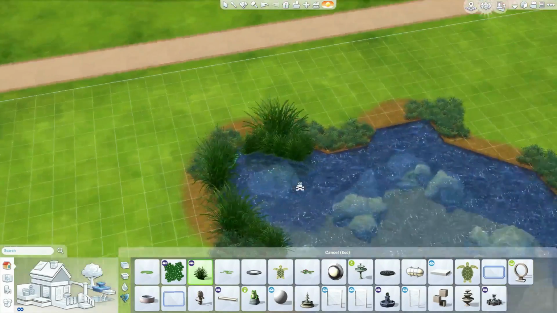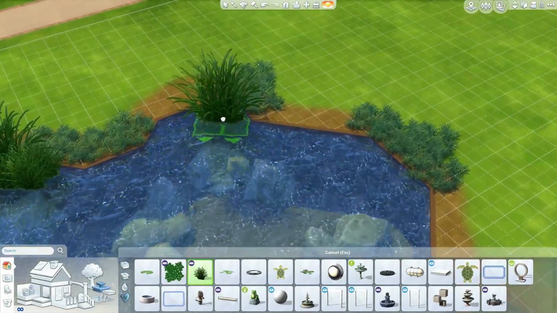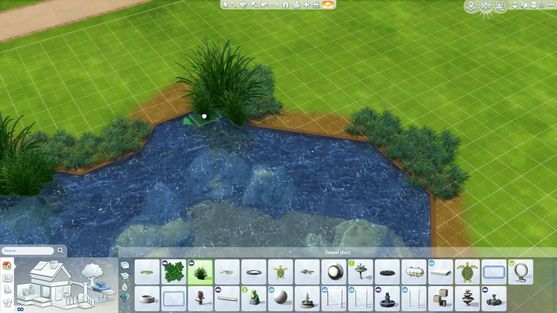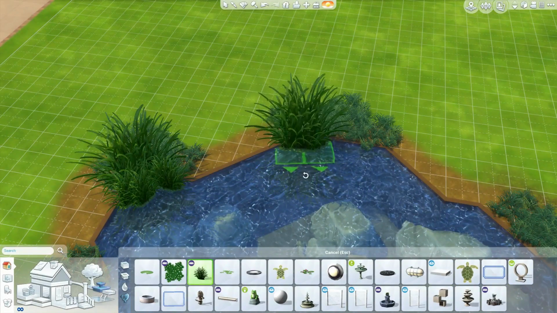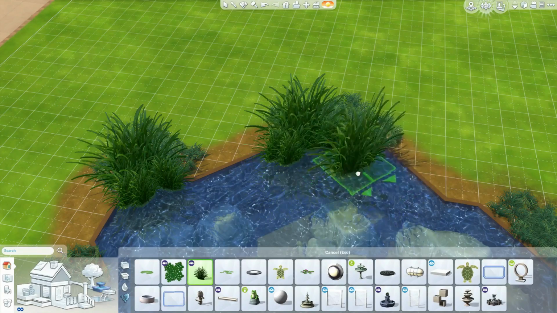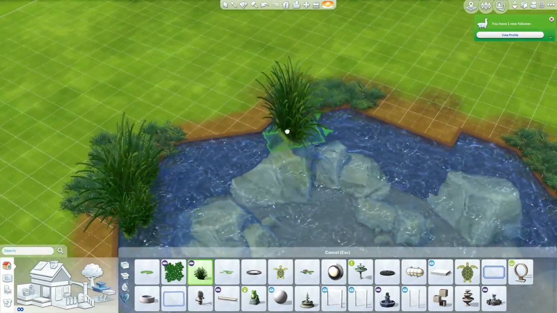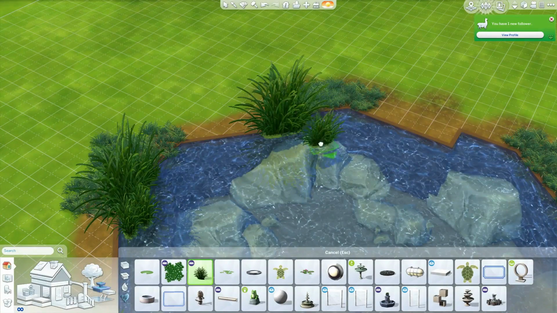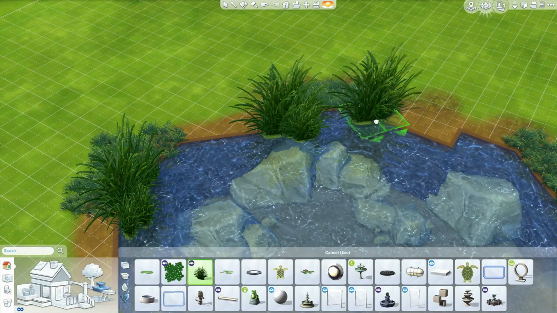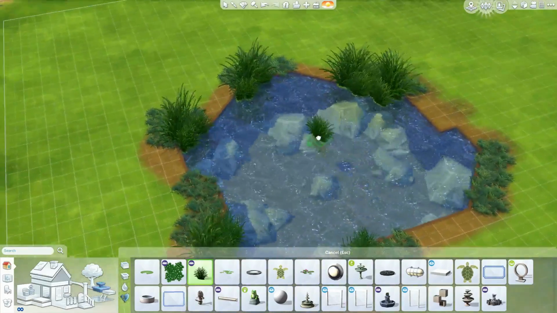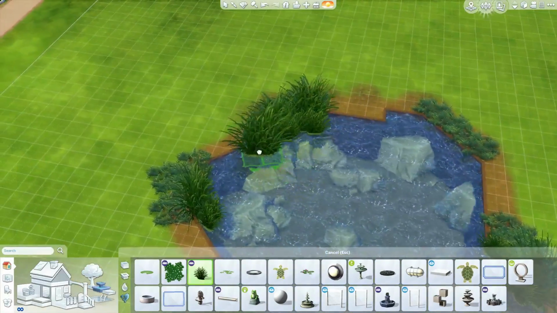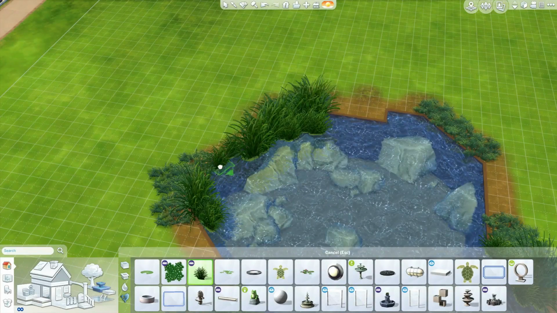Rotate this as many times as possible. We'll do the same over here. And we'll do the same over here. And we go around plant by plant. It's unwise to do this with multiple plants at the same time because, well, to me it takes a lot longer if you do it. It's better if you do it step by step, because then you have more control over it.